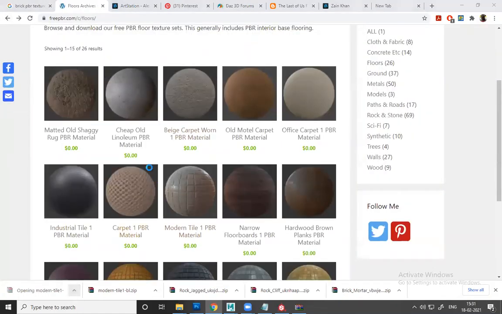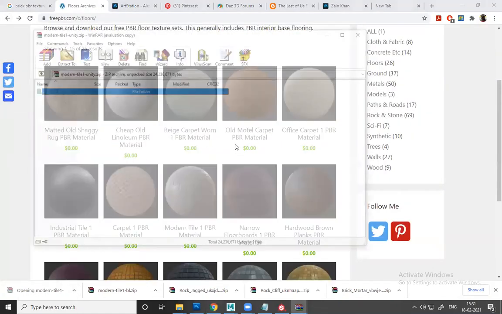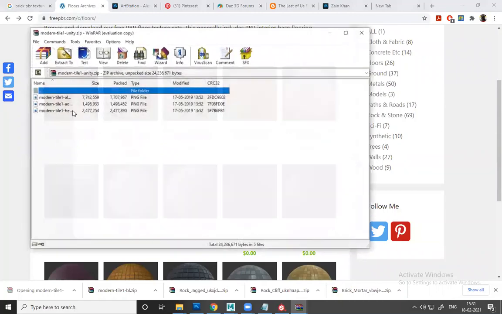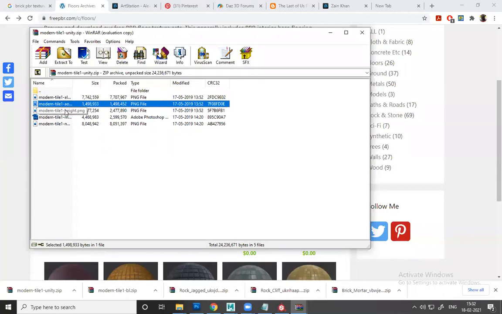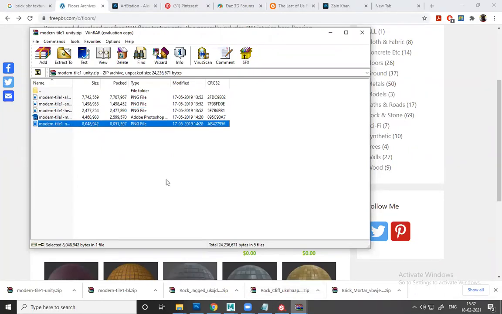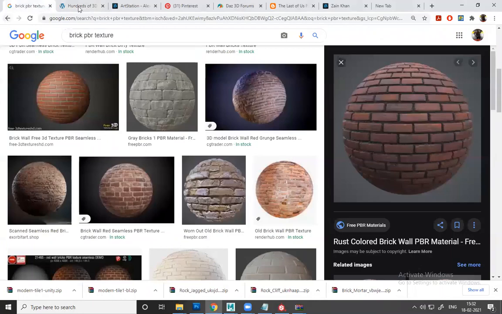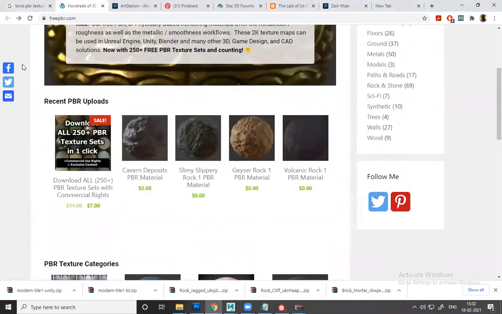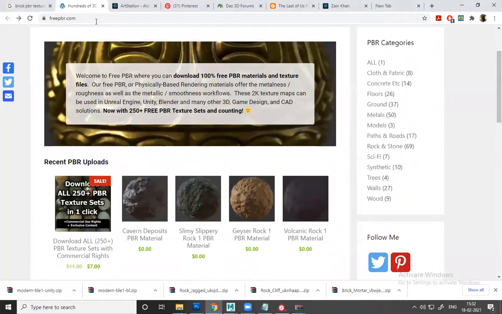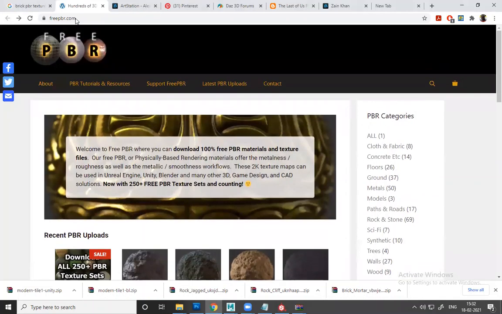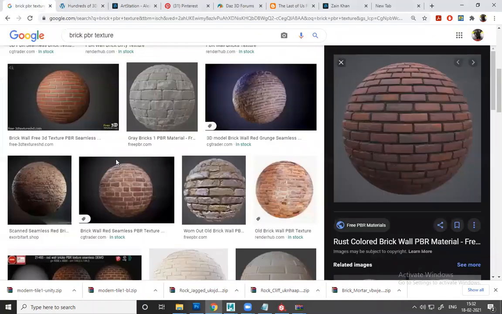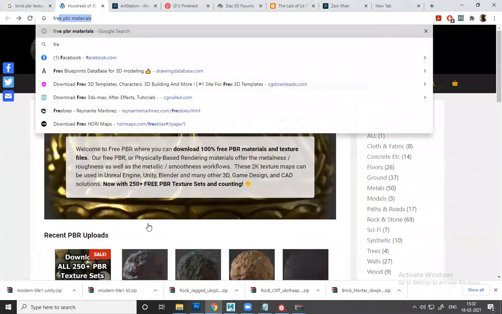This one is Unity. Height map, occlusion. Some of the maps that Unreal Engine shaders don't use won't be included over here. But if you're going to download from here, there's also one good website. We'll check that as well. Free PBR materials. Yes, CC textures, and even this one.